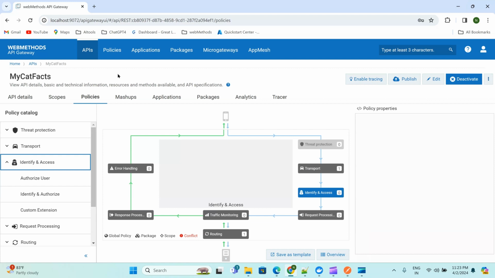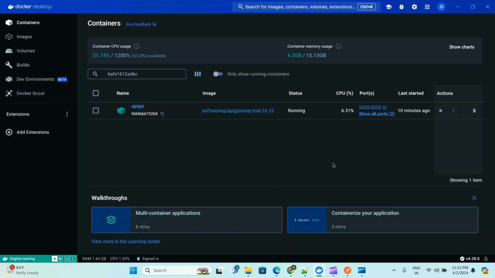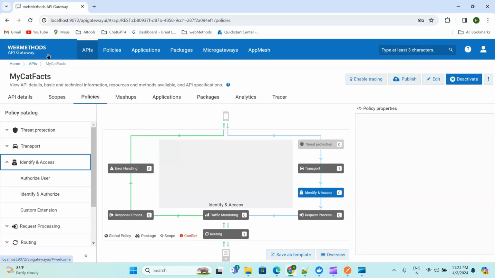So hi everyone. Today we will see the basic authentication and API key authentication and also log invocation policy for an API, how it actually works. So let me show you the first thing in the Docker desktop. The API gateway container is running. So make sure this container is running and engine is running. So you can see this is our API gateway.